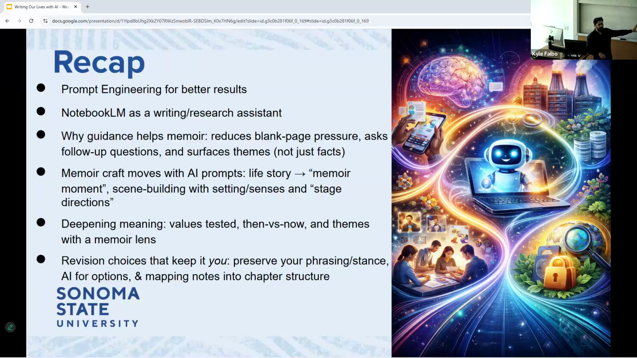And then the last part, which is the take home that I'll hit a couple more times today, is revision choices that keep it you, right? This class is not about having AI write your memoirs. Hopefully you've discovered that. The importance is your voice. That is really your story. The tool is to help you get your voice out onto paper, rather than revising and producing something more average or more generic than what your individual, unique lived story actually is. So, using a tool like this for preserving your phrasing and stance.